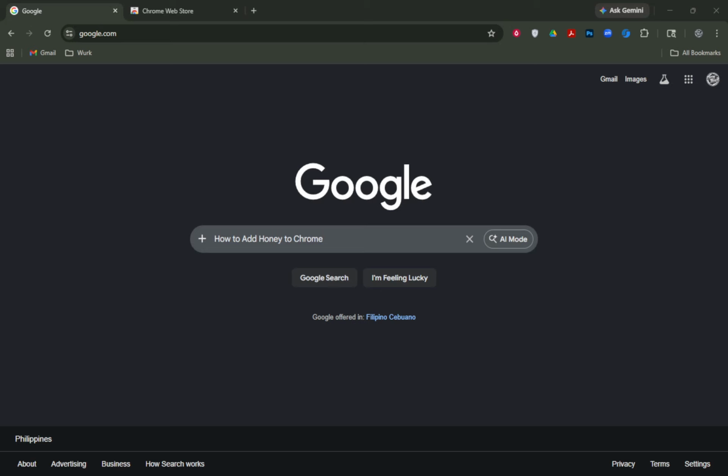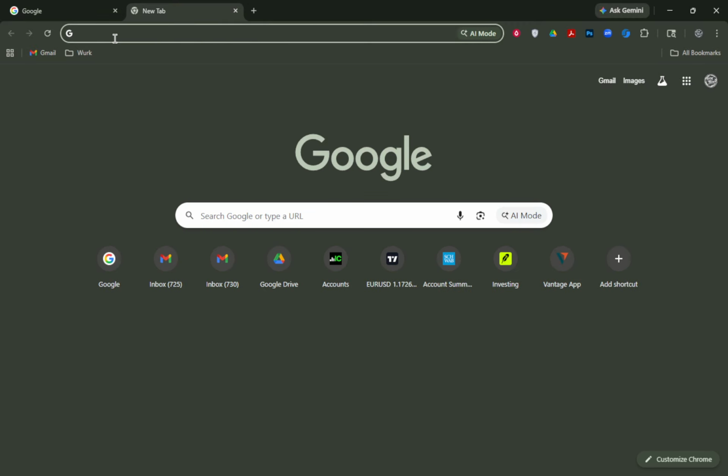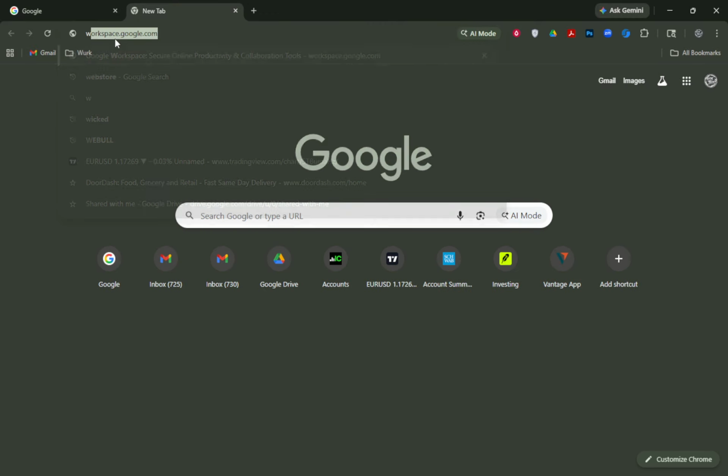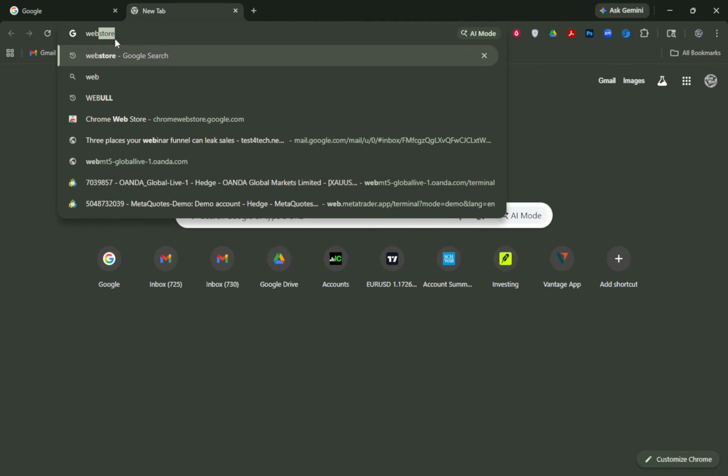In today's video, I'm going to teach you how to add Honey to Chrome. Honey, also called PayPal Honey, helps you find coupon codes and earn rewards at checkout. I'll show you how to install it in Google Chrome, pin the icon so it's always visible, and optionally sign in to track savings, all in just a few minutes.